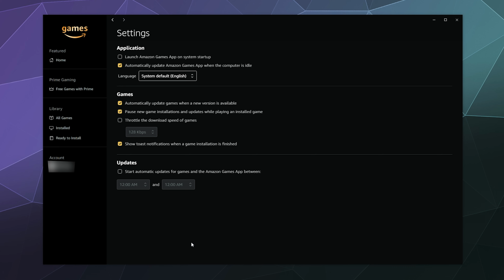So that'd be it for this one, ladies and gentlemen. This has been a look at account settings inside of Amazon Games Launcher. It's really just the Games Launcher itself's settings, but there you go.